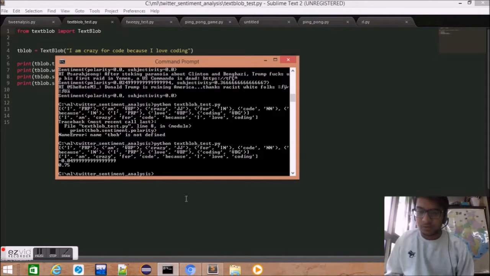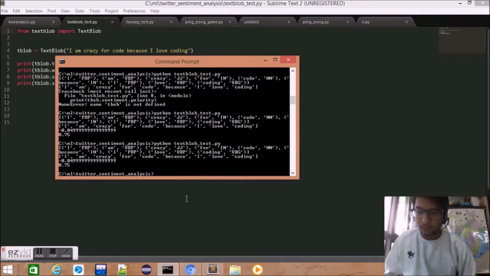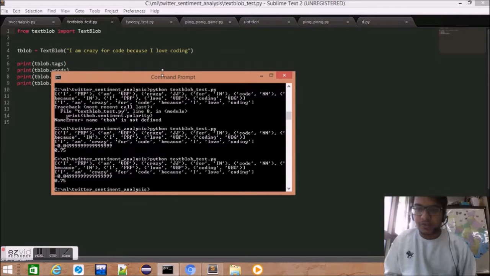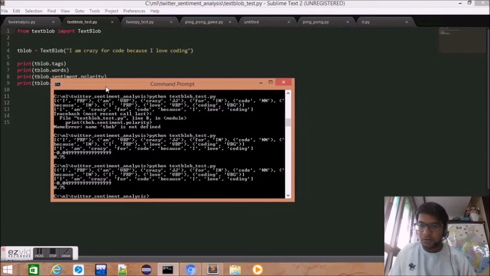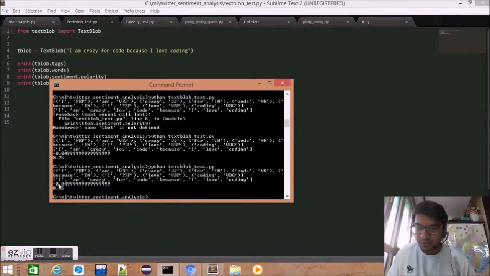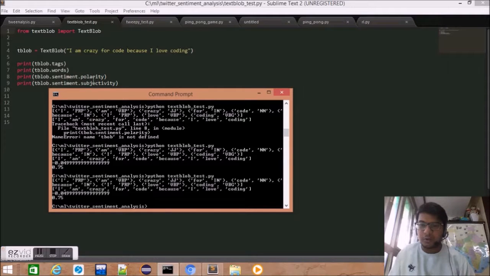I'll just demo the code in my command prompt. Python textblob_test.py. As you can see, I had entered the data: I am crazy for code because I love coding. The tblob tags for each and every word are as follows: PRP, VBP, JJ, and so on. The textblob library also separates each word in the data that I have provided, which we can see over here: I, am, crazy, and so on. Next come two sentiment parameters: sentiment polarity and sentiment subjectivity. Sentiment polarity is the measure of positive or negative sentiment, whereas sentiment subjectivity is a measure of the fact or opinion inclination of our data.